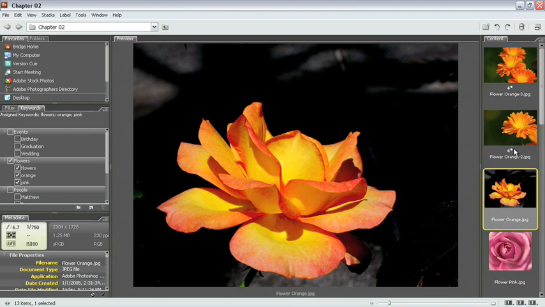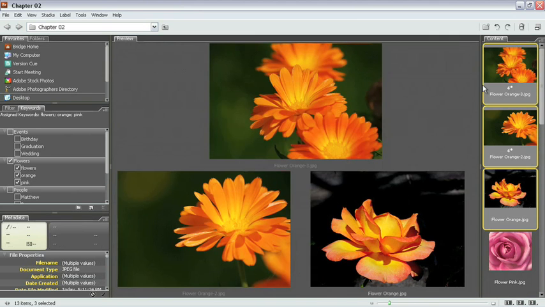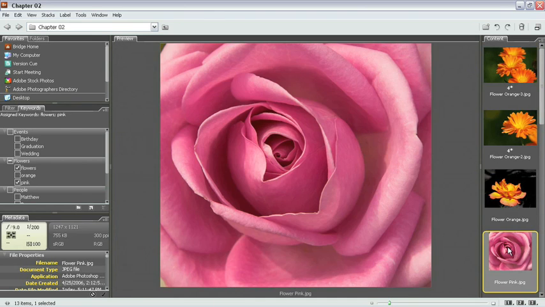Same is true for these. Now these are all orange flowers, so I can just shift click these, and then I can simply come in here and turn off the pink. So now we have these keywords specifically set to those images that we selected there, and they're applied to those.